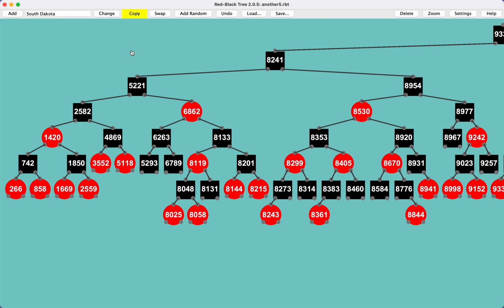If you hit copy, you will now drag from one node to another, and it copies the 5293 into the 5221, whatever it was. And now I can delete this guy. Okay, and so now it's not a red-black tree anymore, but it still is a binary search tree. Anyway, so that's what copy is for.